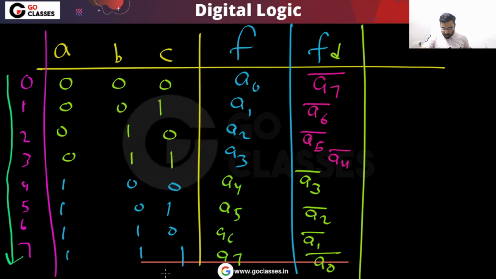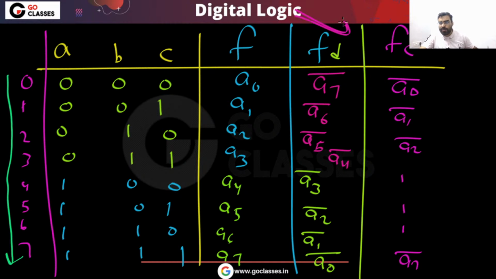So this will be the F dual. Okay, so you take the complement. First you find the complement. The complement will be like this: A0 bar, A1 bar, A2 bar, and so on, up to A7 bar. So you take the complement and then you reverse. That will be your F dual.